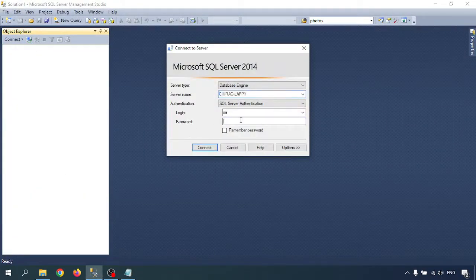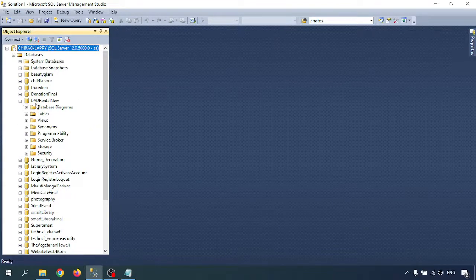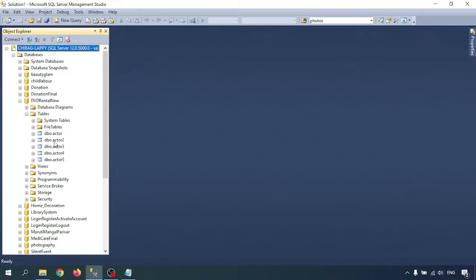So let me go through that. Connect. For point in time recovery, I will go through two steps. One step I can do it, but I will go through the two steps. So let me delete the tables. We have 5 tables. Let me delete.